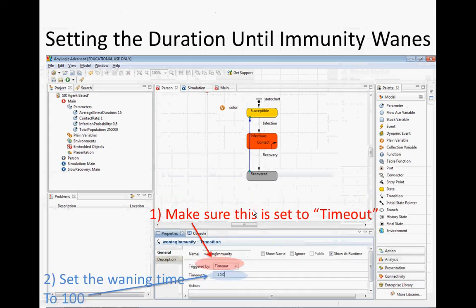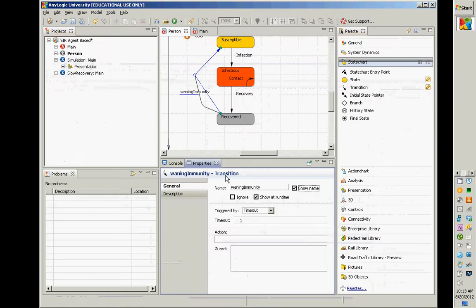And I'd like this to be a timeout of 100. Okay. Timeout of 100. Boom. So after 100 time units after they've recovered from infection, they're going to become susceptible again. Okay, so let's run this guy.